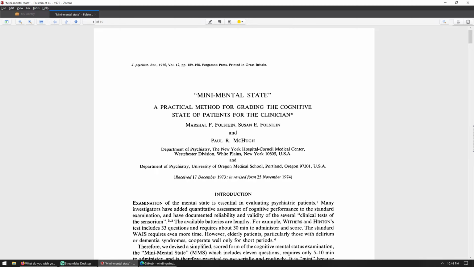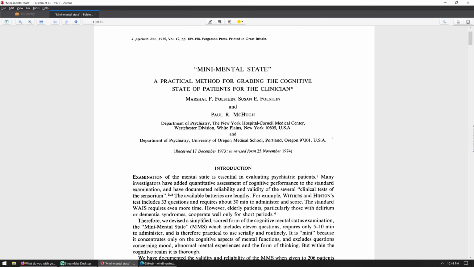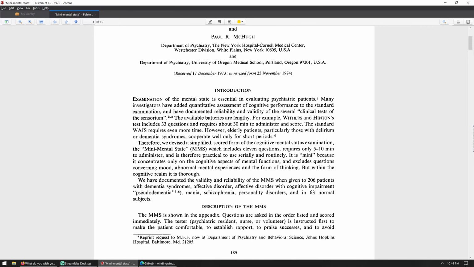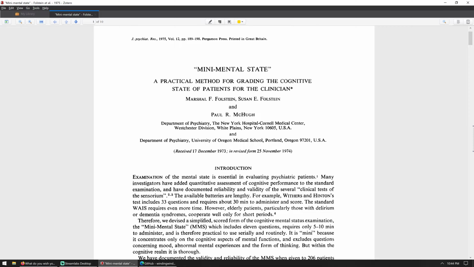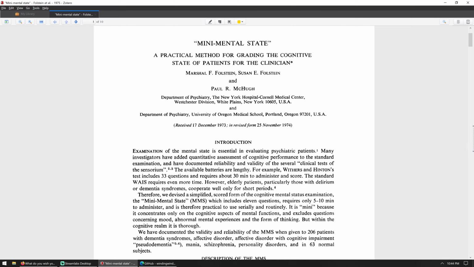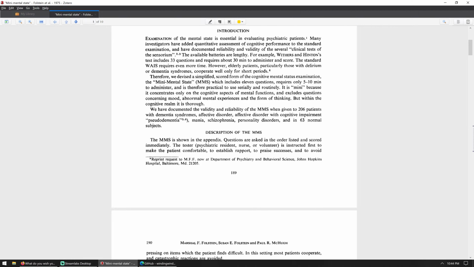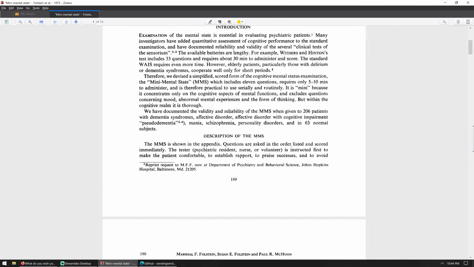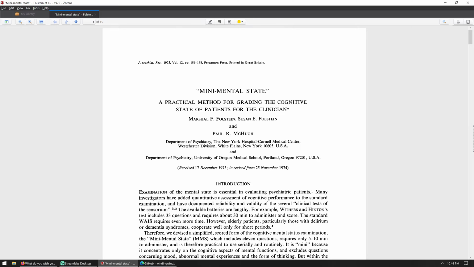This is a paper about the Mini-Mental State Exam, which is a screening tool for cognitive function in aged populations. Again, we're not going to read this whole thing, but let's pretend that we're reading along and we find some interesting things, shall we? So we read along. You can Ctrl and scroll for zooming, just as you would with anything else.